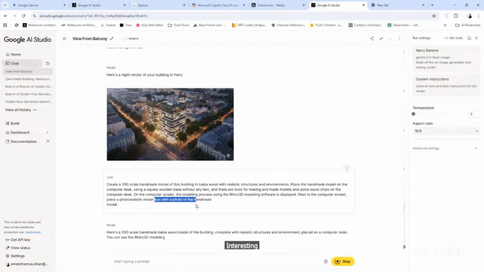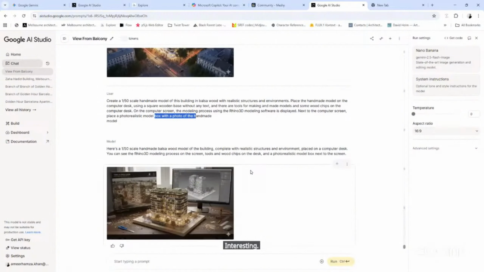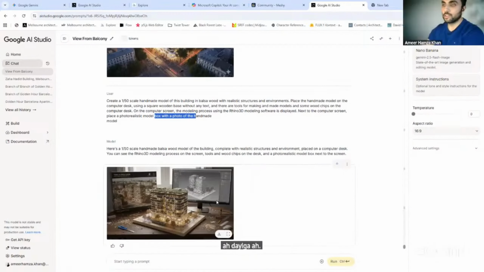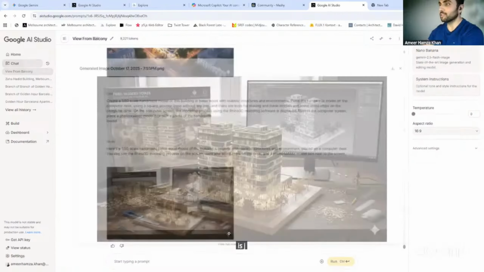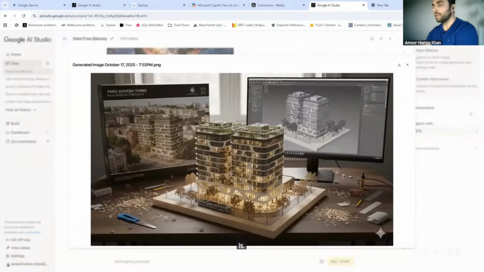Interesting. There you go. I think this is a very nice prompt. It's the same building. You get what looks like a handmade balsa wood model, a Rhino screen, and a box with the Paris Modern Tower. I wrote Paris. So this is the picture which is behind Elvin.